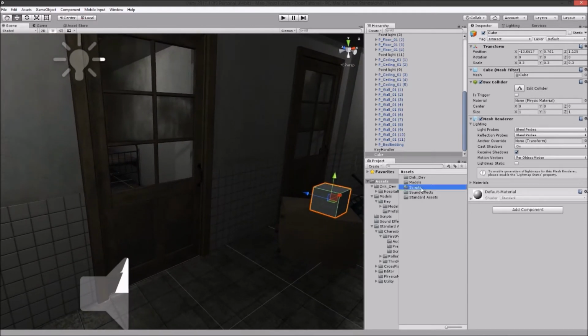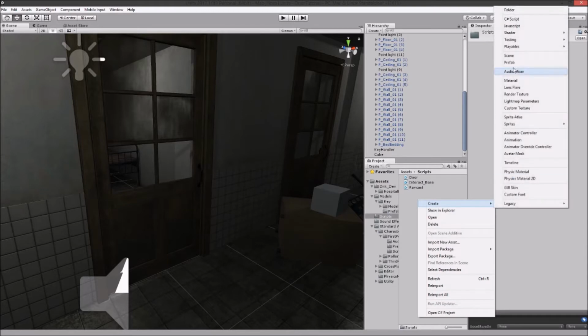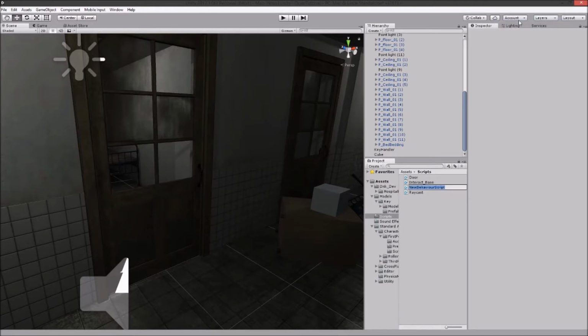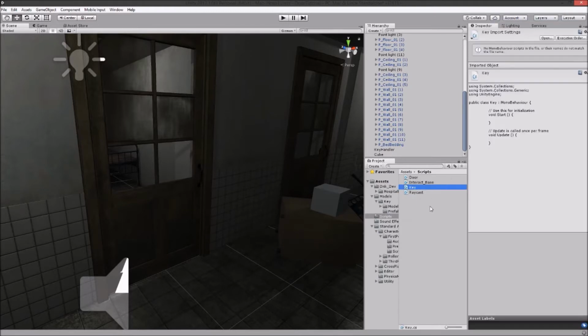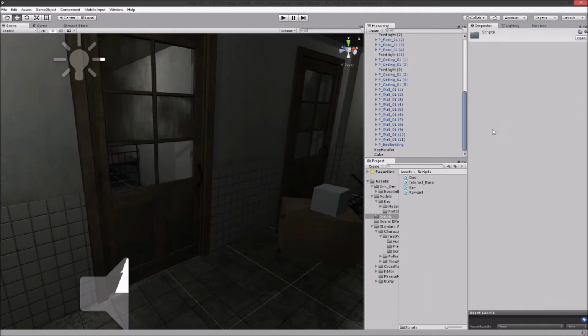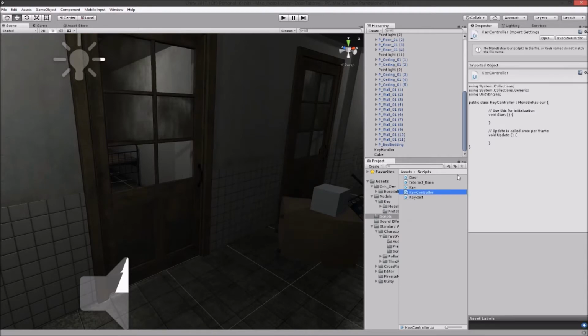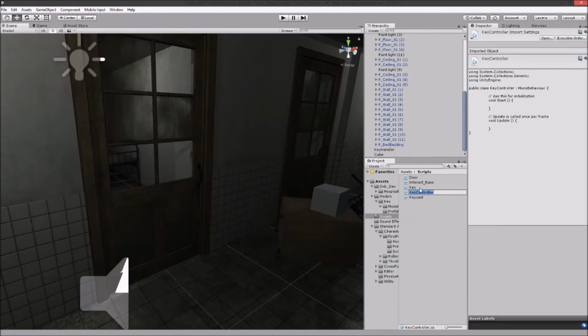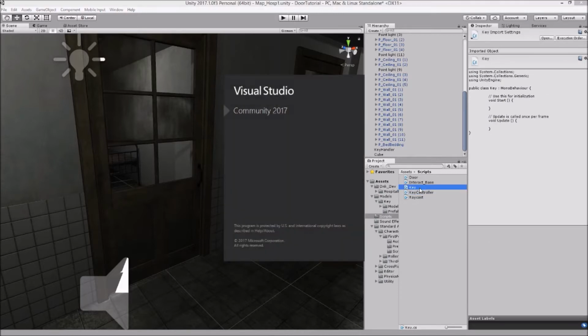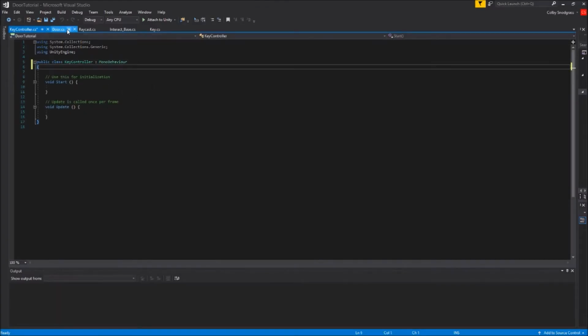Alright, so we're gonna need a key script. Go ahead and create a new C# script, name it key, and then create another C# script, and we're gonna name it key controller. And go ahead and open both of those up in either MonoDevelop or Visual Studio, whatever IDE you use. Alright, so I have both of them up.